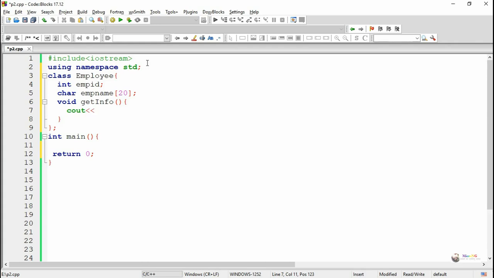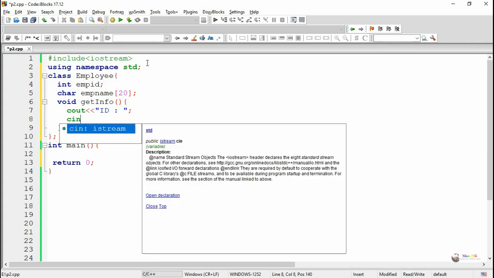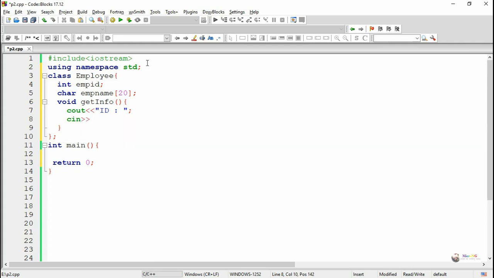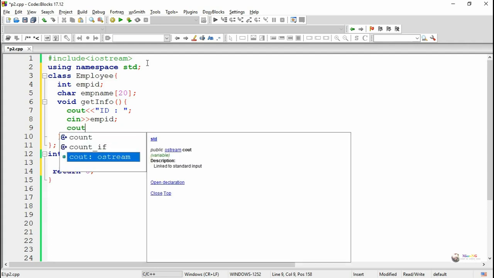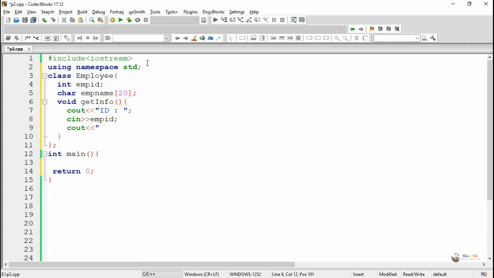Now after that we are writing a member function named getInfo. The return data type of getInfo is void. The getInfo method is used to accept the value of employee ID, empID and empName from the user. So we use the cin statement, with the extraction operator, to accept the value of empID and empName.